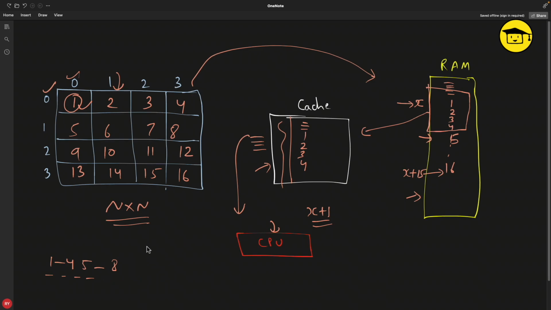So as I was telling, now you want x plus 1, which is 2. It will check if 2 is present, I mean that x plus 1 address is already present in the cache. It will not go to RAM. It will get that from here to here, and similarly for 3 and similarly for 4. So you went to RAM to get 1, but along with that you brought 2, 3 and 4. Now whenever the CPU wants 2, 3 and 4, it will not go to RAM. It will get that in cache itself.